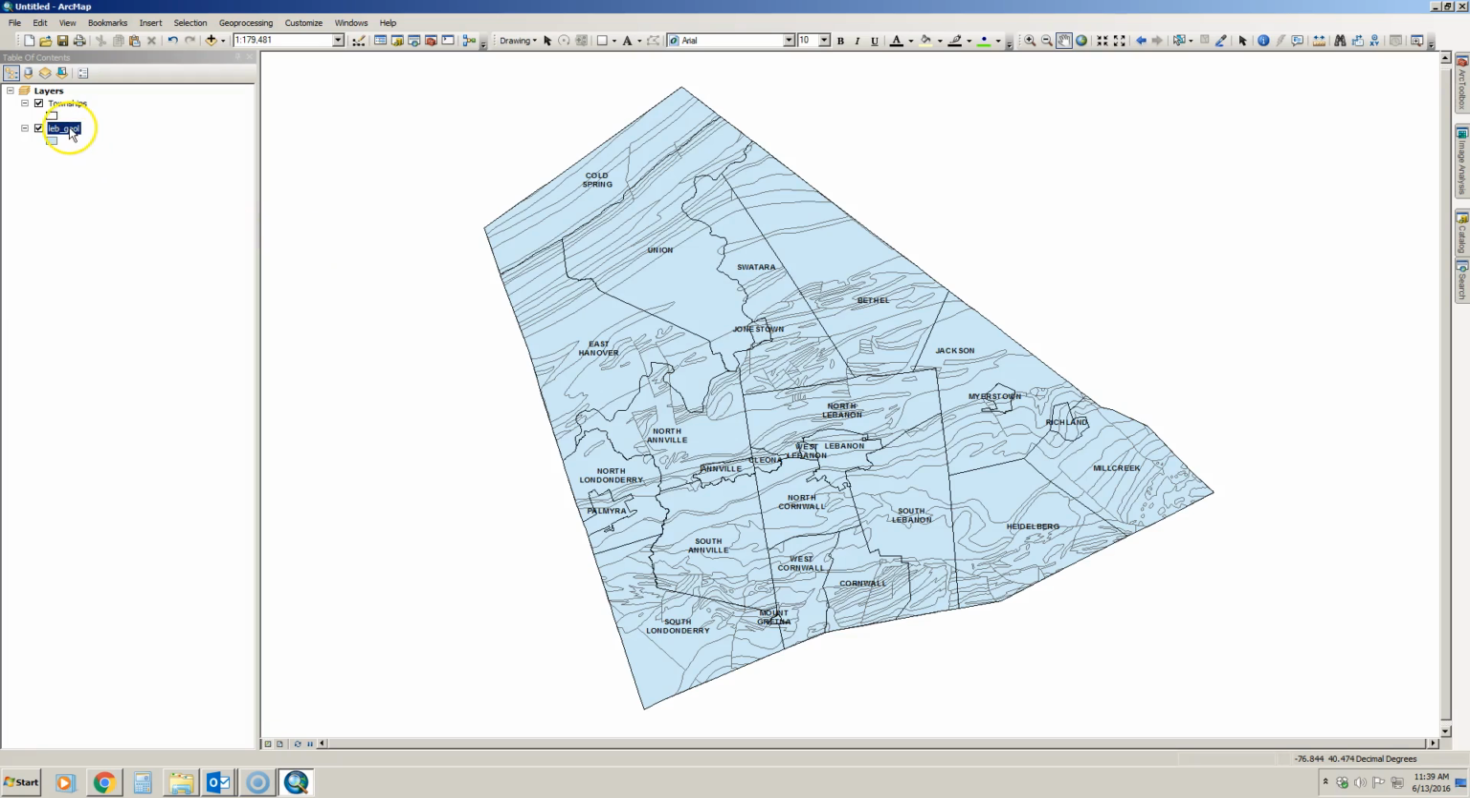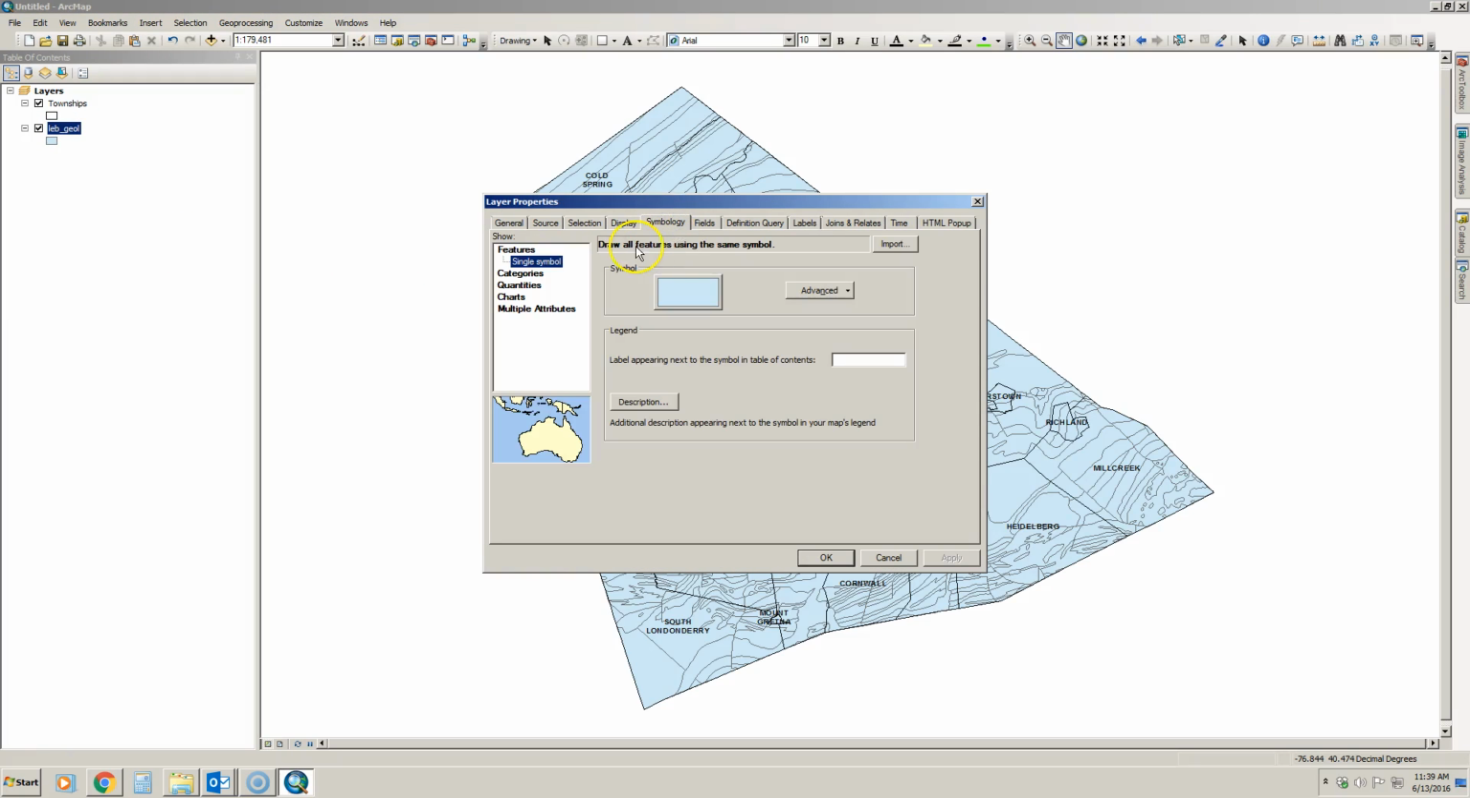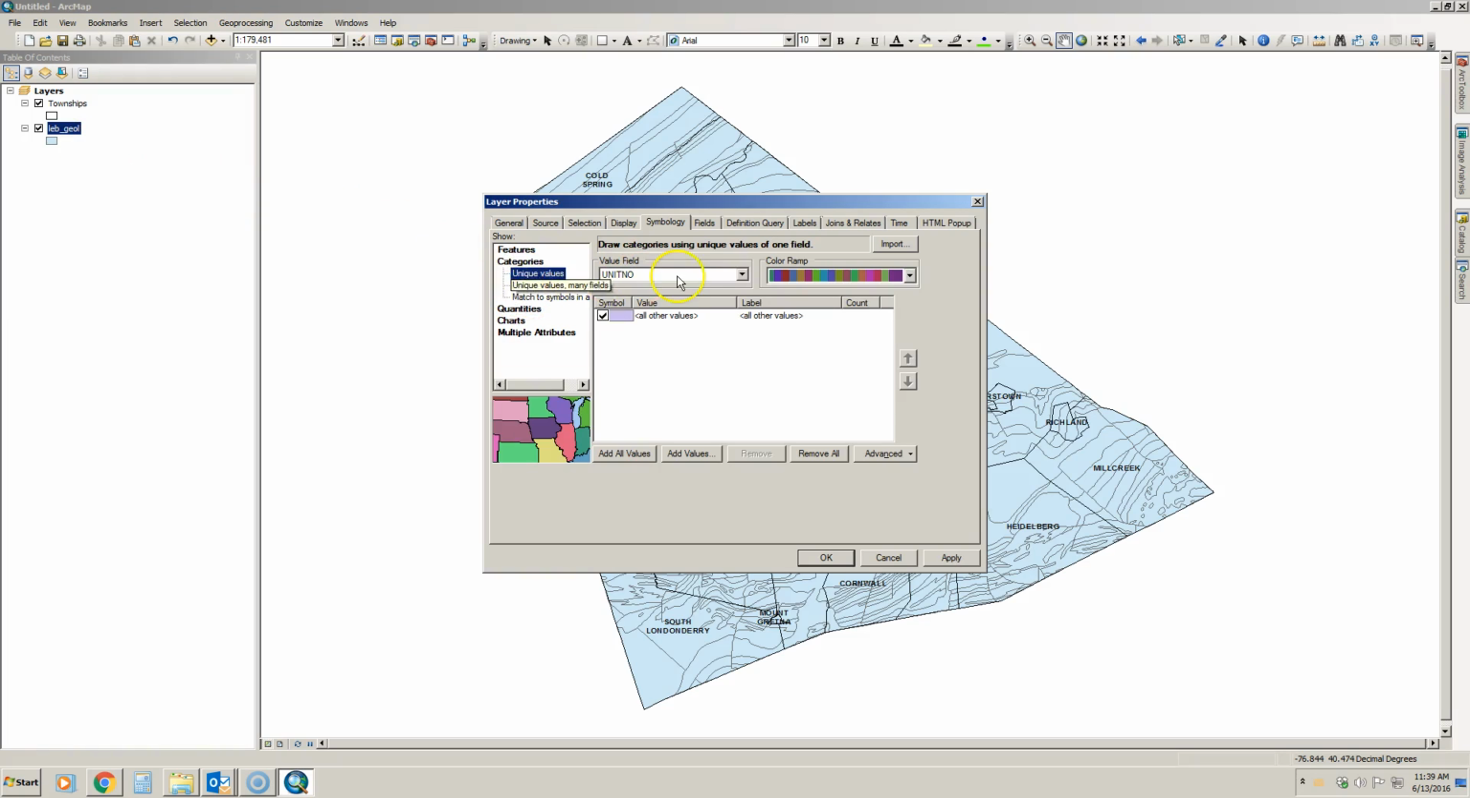So to do this, we double click on our data layer, we go to our Symbology tab. Because the data within the lithology 1 field is text, we want to select categories, and then we want to select Lith 1. Notice that this doesn't automatically appear in here, so we click Add All Values. Uncheck this so that doesn't show up in our legend.